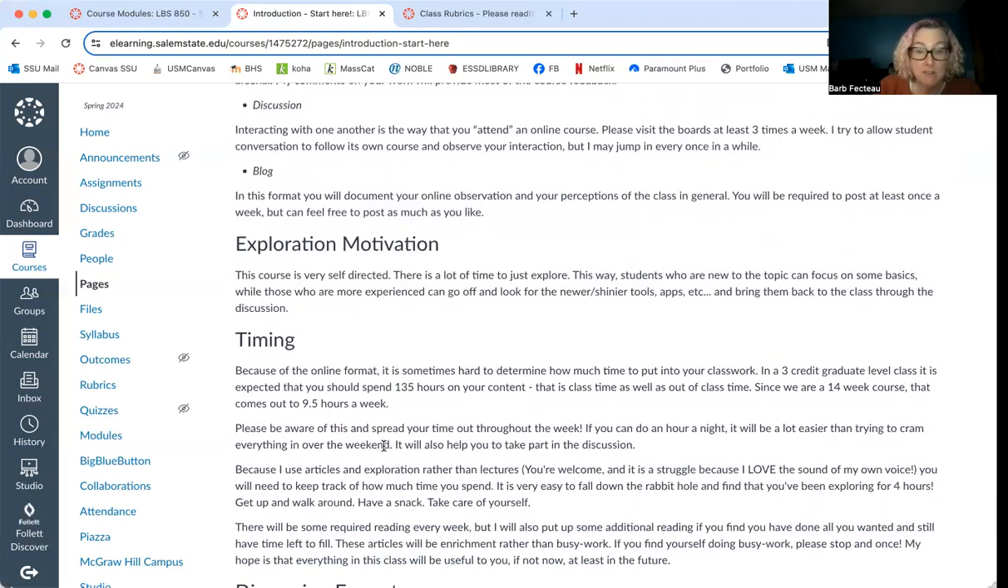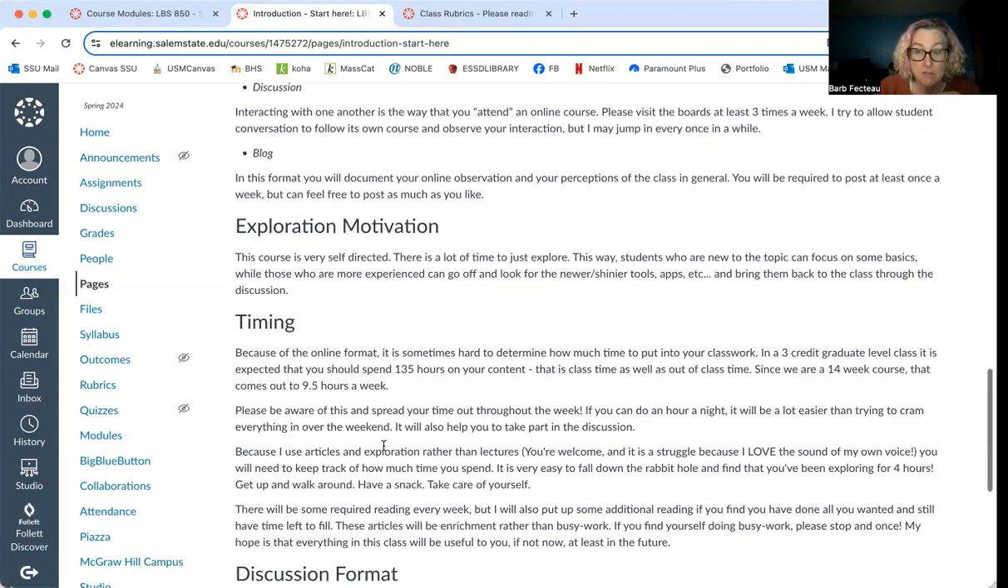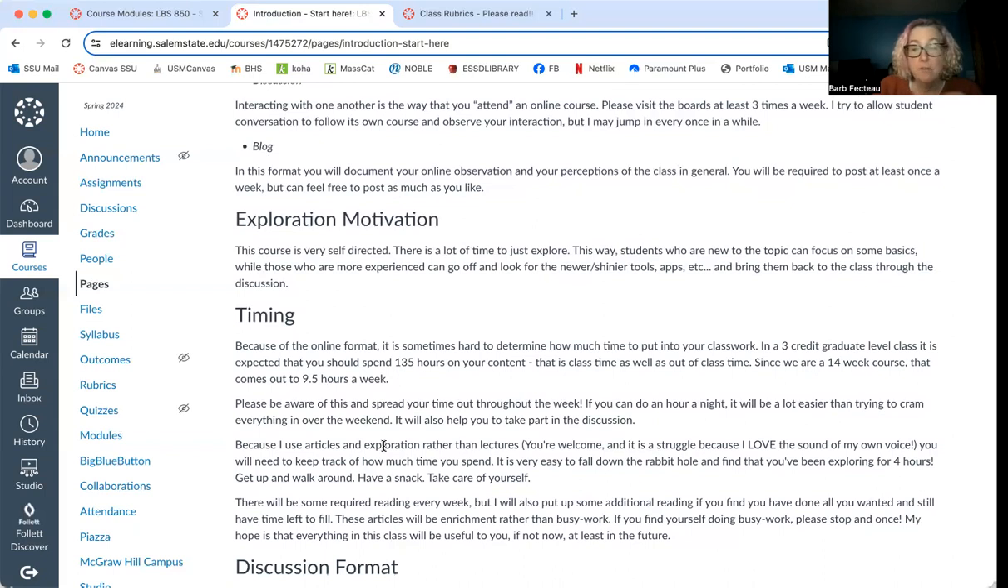So this is very self-directed. There's a lot of time to just explore. This way, if you're someone who's been immersed in technology for a long time and you kind of know what's out there, you can bring back stuff for the other class.